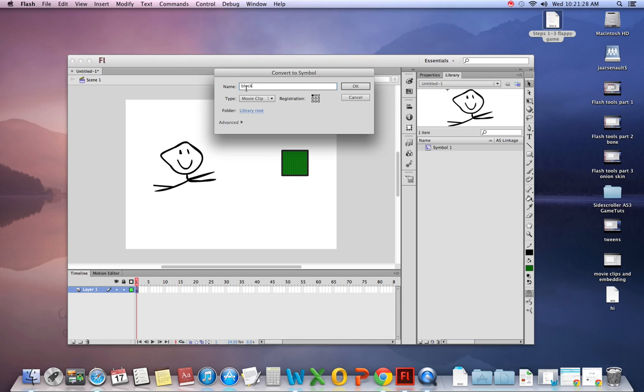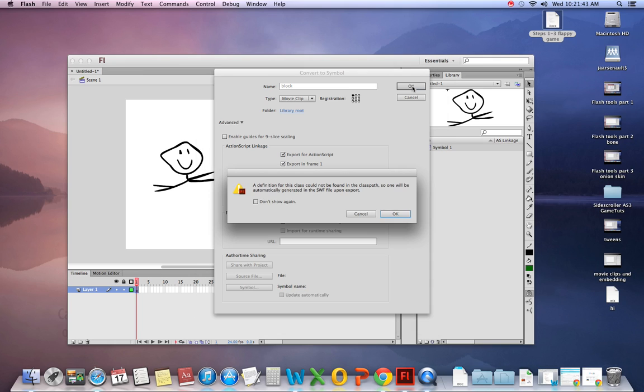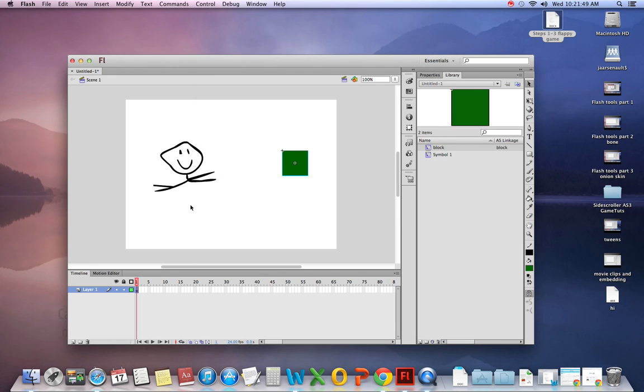Now here's where things get different. Under the Advanced tab, I'm going to select the drop down and select ActionScript linkage, export for ActionScript. So that way my name automatically becomes class, and I can click OK. And yes, we do want to have a class generate.